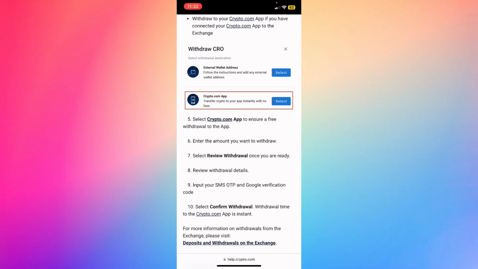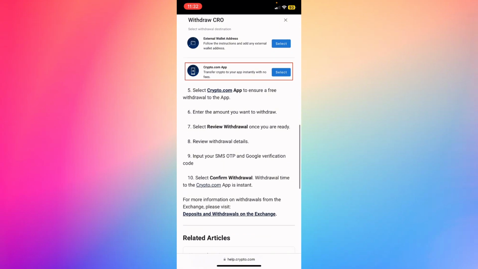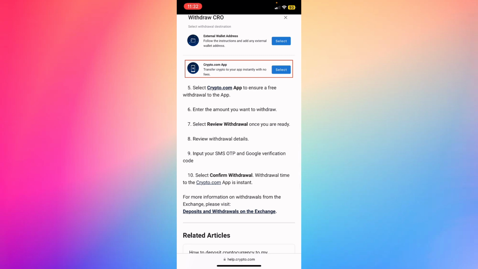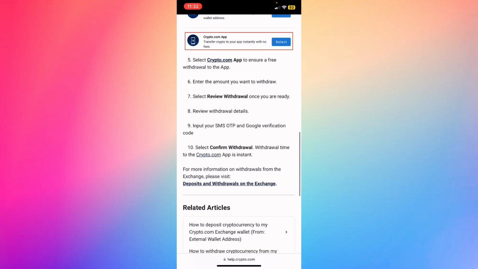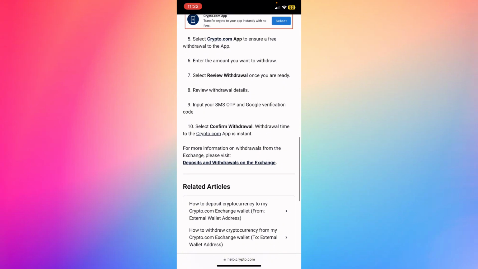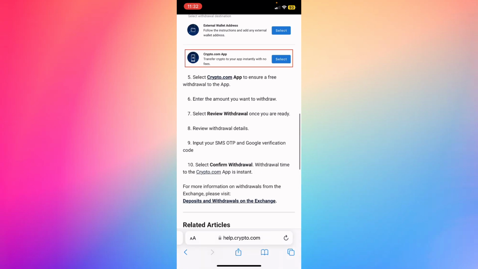crypto.com app, enter the amount that you want to withdraw and then select review withdrawal. Once you are ready and have reviewed the withdrawal details, input your SMS OTP and Google verification code and then select confirm withdrawal. Withdrawal time to the crypto.com app is instant. And for more information on withdrawals from the exchange, please visit the deposit and withdrawals section on the exchange, right?